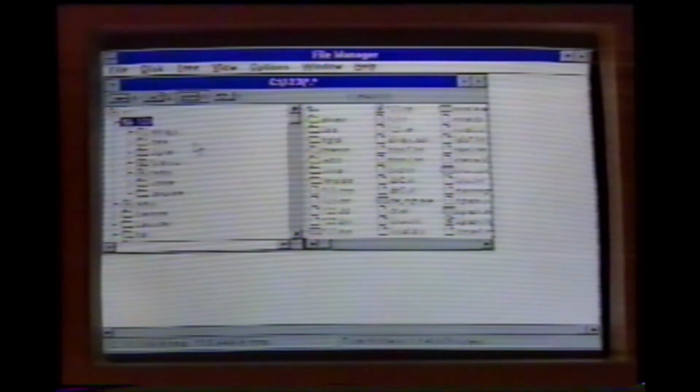Double-click on File Manager. The first thing you will see is a directory tree of your C drive. This is a listing of all your subdirectories under the root directory. The plus symbol seen on some directories is an indication that there are more subdirectories under that directory.